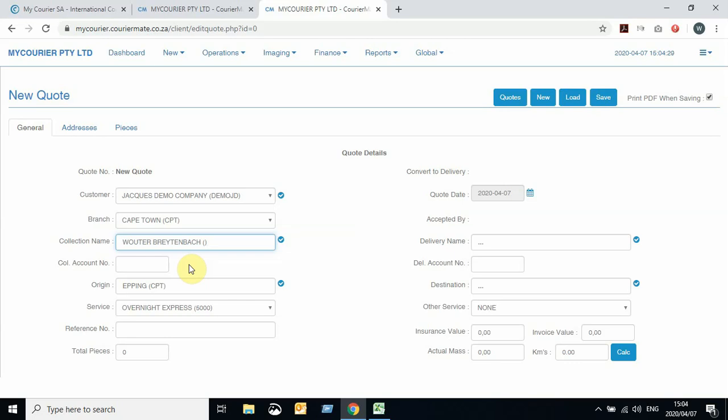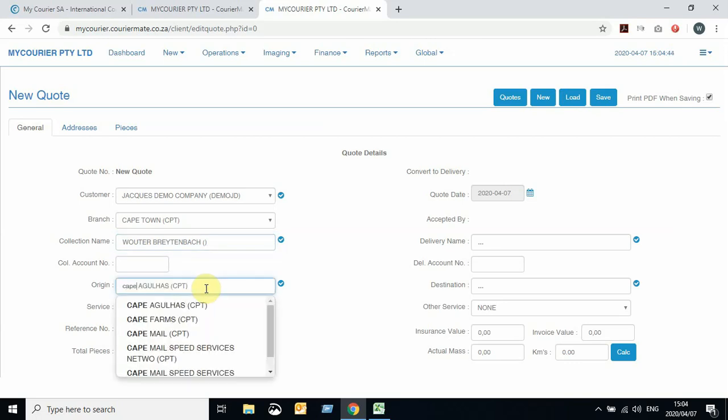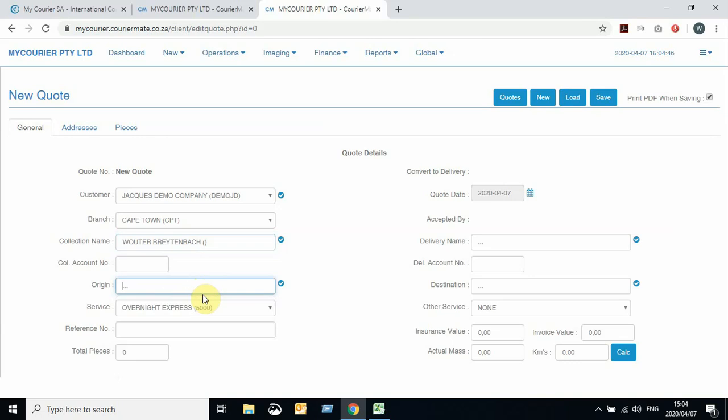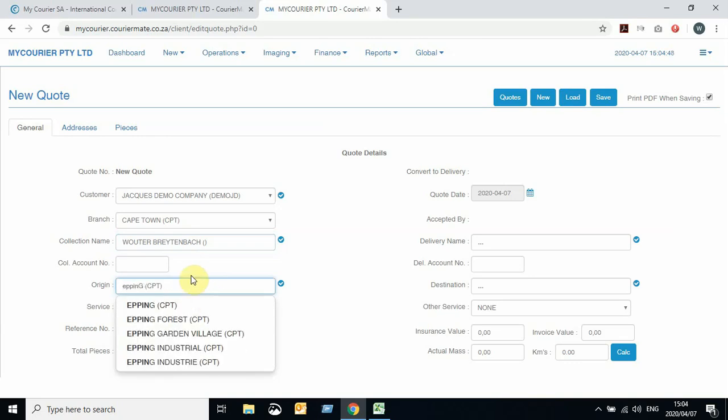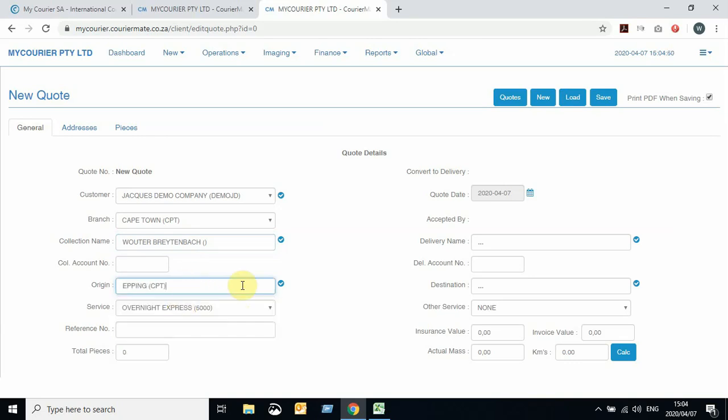So for now, I'm going to say we're going to collect from Wouter, Breitenbach and Epping. You'll see these fields will then automatically be completed. If it is a new collection name, you will need to enter an origin. So this can be entered and selected from the drop down. I'm just going to keep it as Epping for now, because that is what it was previously. So the origin needs to be completed.